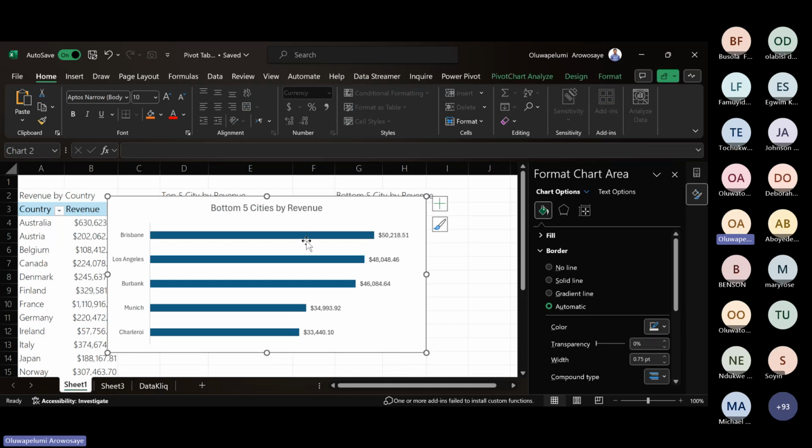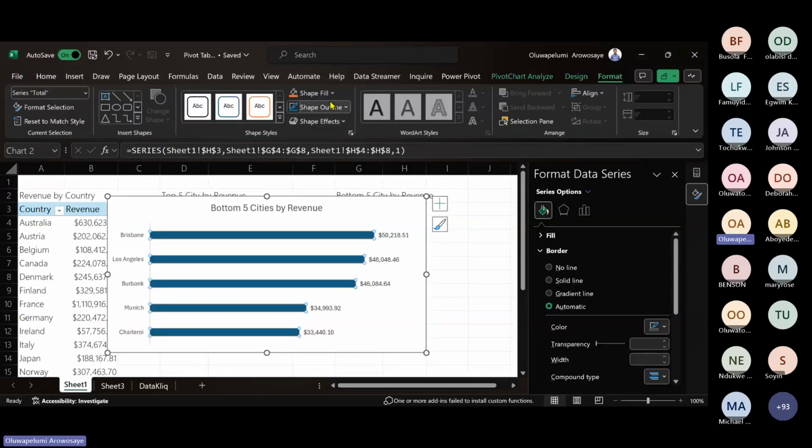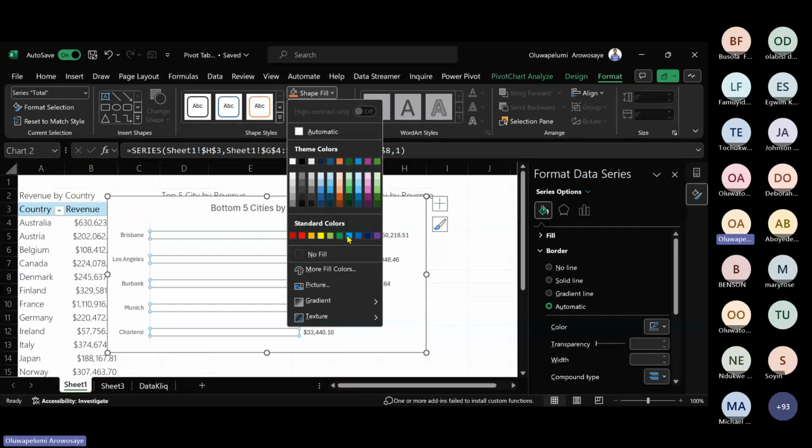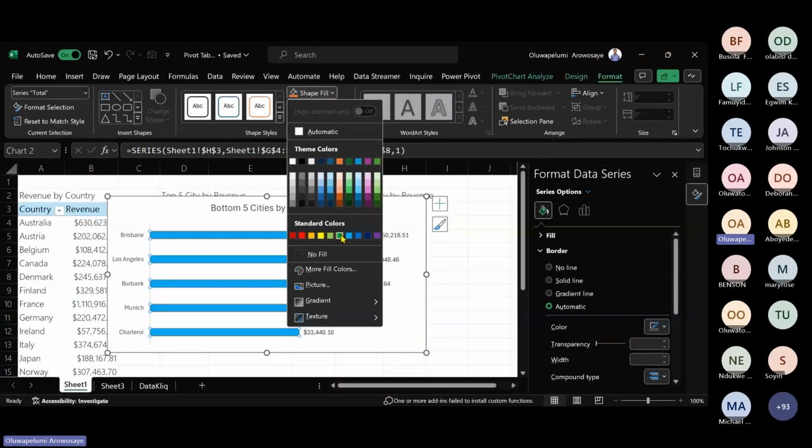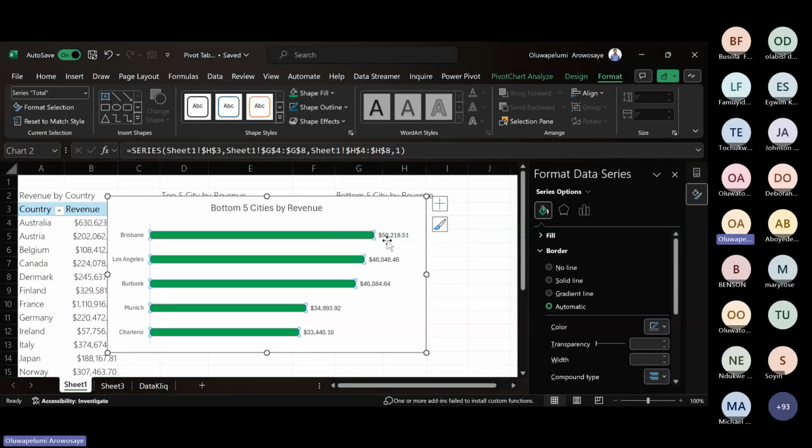For those that want to change color, you can also change the color. Just come to your format, and you see your shape fill. You may want to change it. You can change the color, but color is not really the necessary thing. It's just what you are presenting, what you want to visualize.